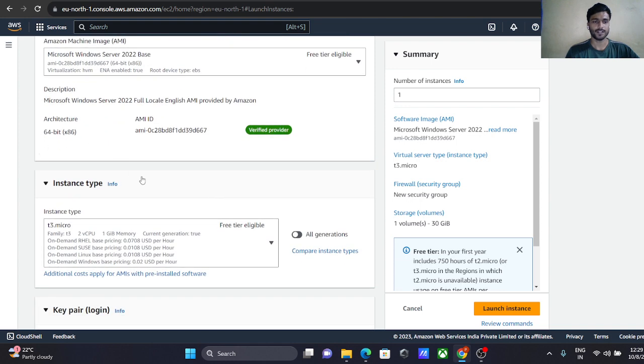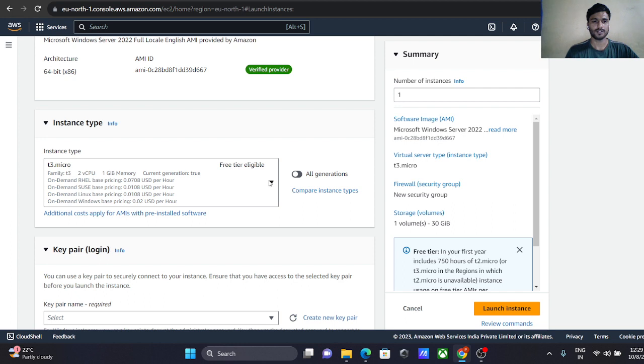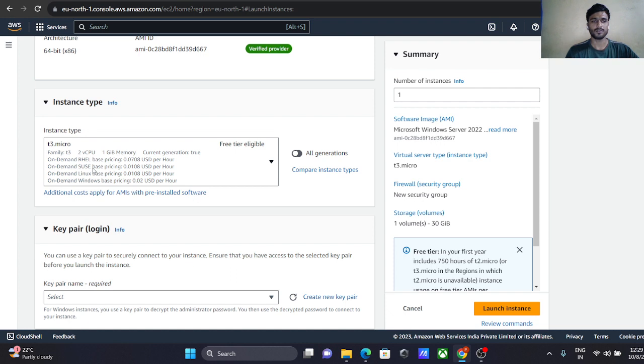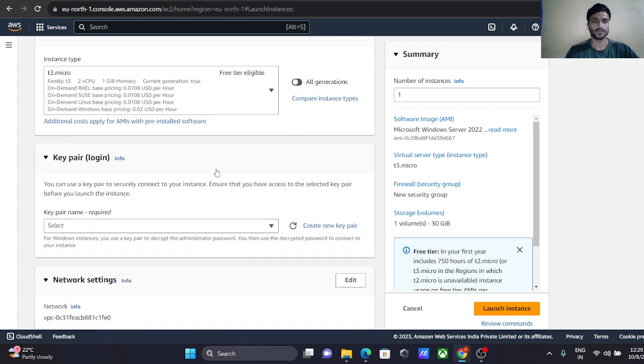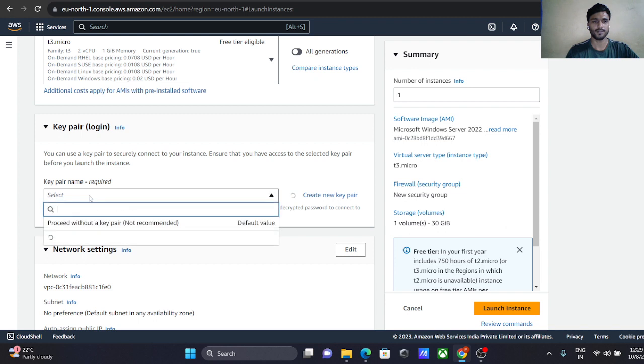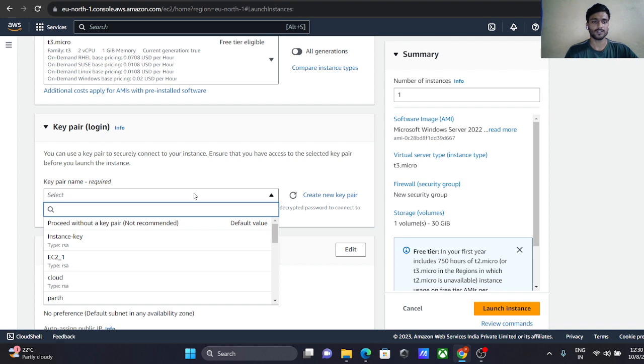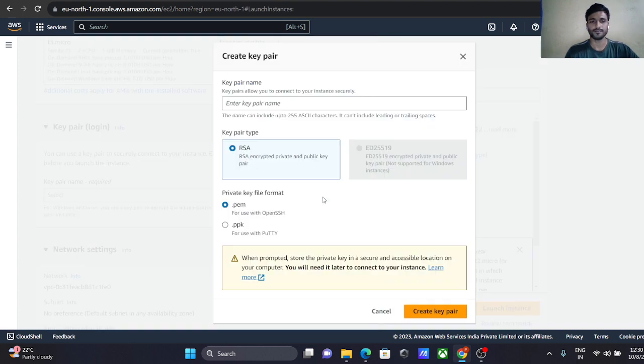This is 64-bit architecture. We get the instance type as free tier eligible. It is the default, because we have two core CPUs and 1 GB of memory in the operating system. So this is the key pair. If you have previously created a key pair, you can select that, or if not, you go to create new key pair. I am creating a new key pair because I haven't created one previously.